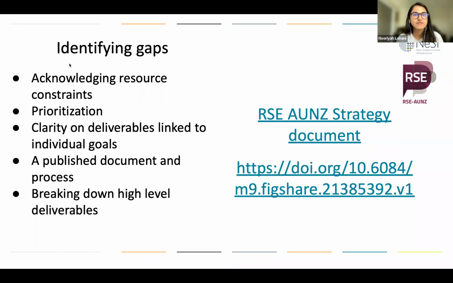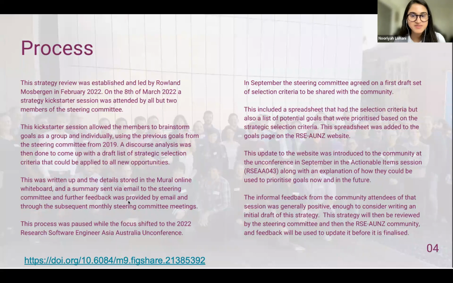You will find it on Figshare, and I encourage you to go and have a look at it now. I hope someone can share it. Yep, wonderful, thank you. So it's shared in the chat, so I encourage you to go in there and have a look. Most of this presentation is using the material highlighted in that strategy document. So feel free to scroll through that while I talk as well. Okay. And I'm going to pass it to Rowland, who led us through the process of creating the strategy.